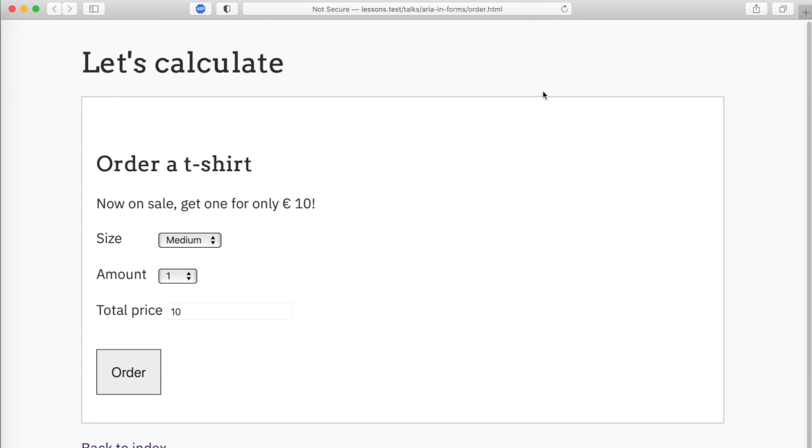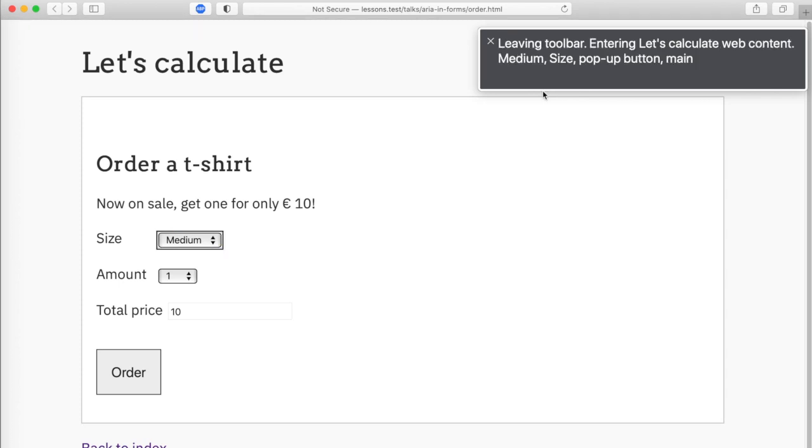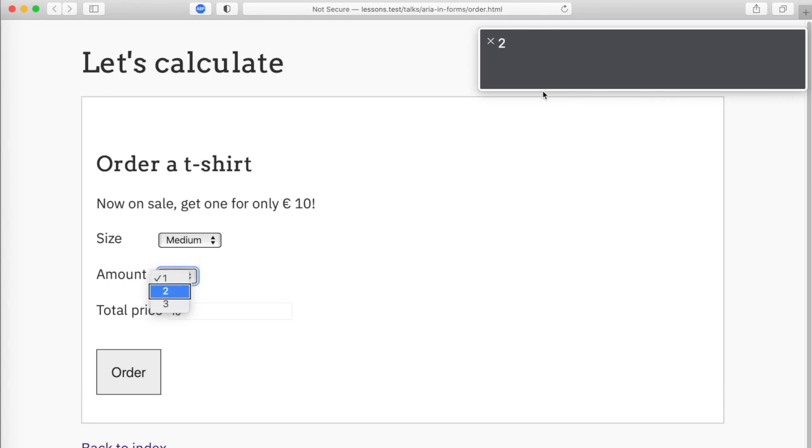Let's listen to the screen reader. VoiceOver on Safari. Let's calculate. Window. Toolbar. Okay. Leaving toolbar. Entering let's calculate web content. Medium. Size. Pop-up button. Main. 1. Amount. Pop-up button. Menu 3 items. 2. Closing menu. 2. Amount. Pop-up button. 20. Content selected. Total price. Text. Order. Button.